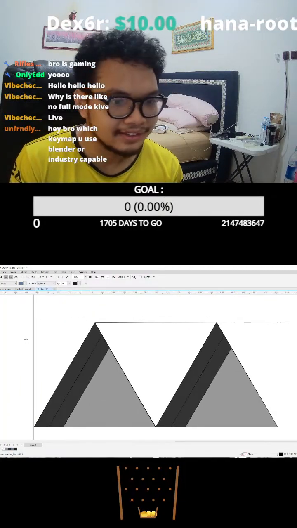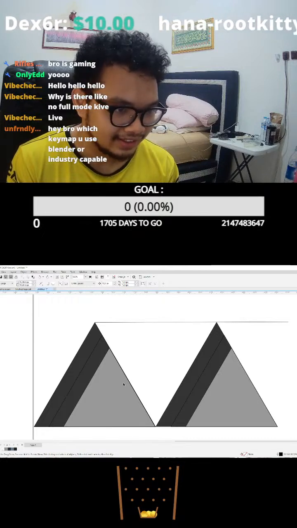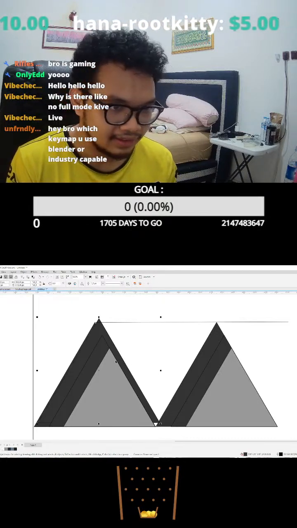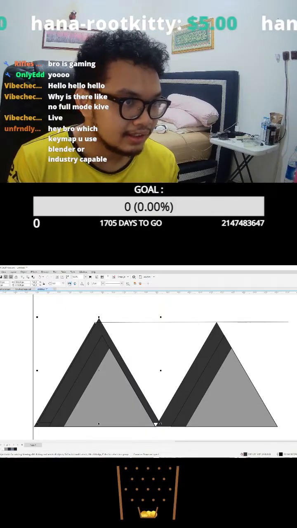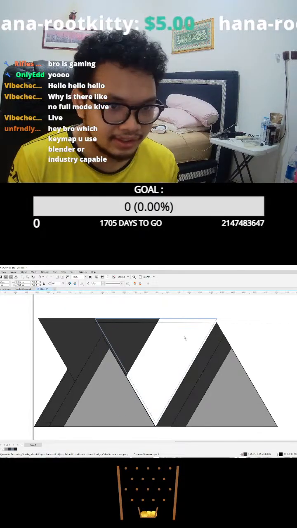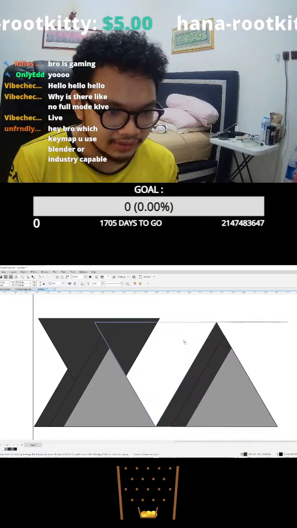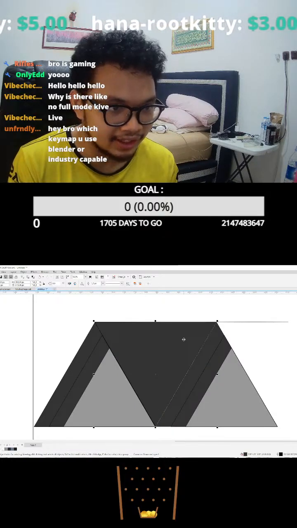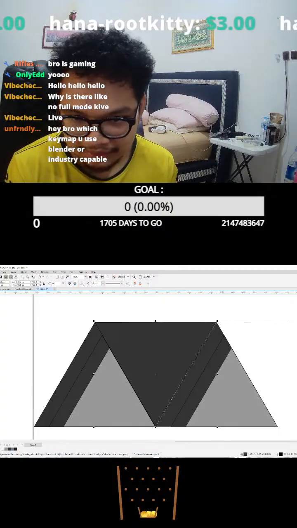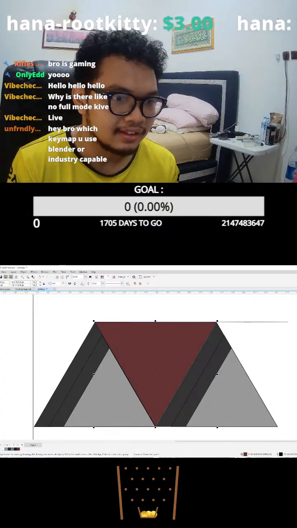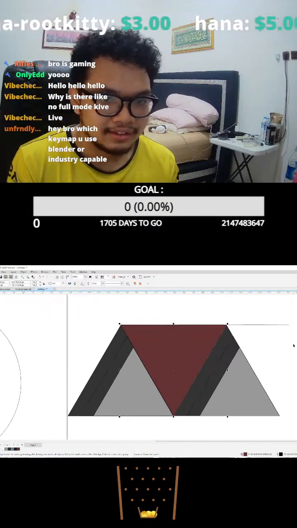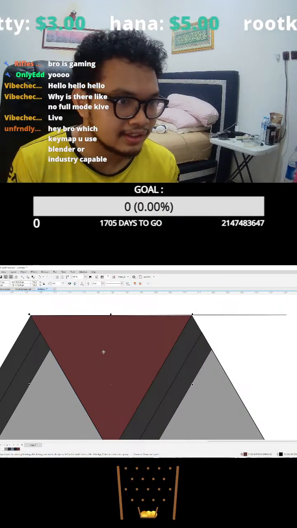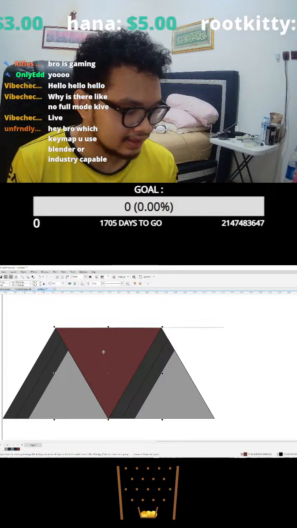Should I make another triangle? Is that the way to do it? Okay, as you can see, I'm not a professional designer. I'm just swinging things out. Legit just swinging things out and praying to God that it works as intended.